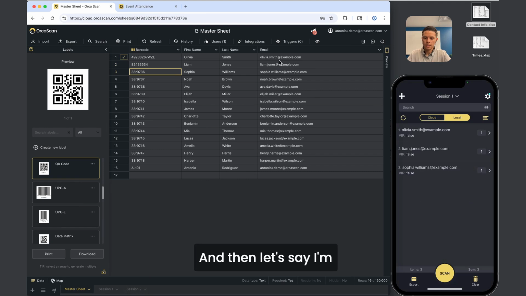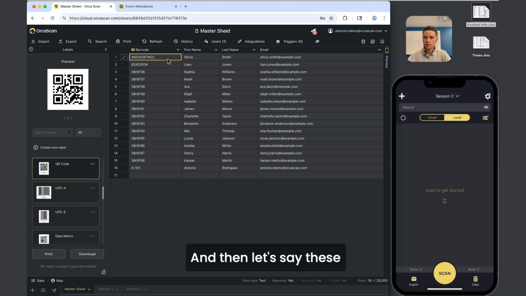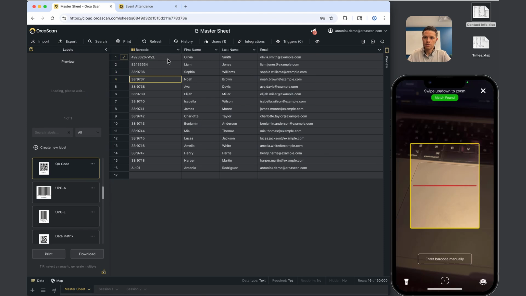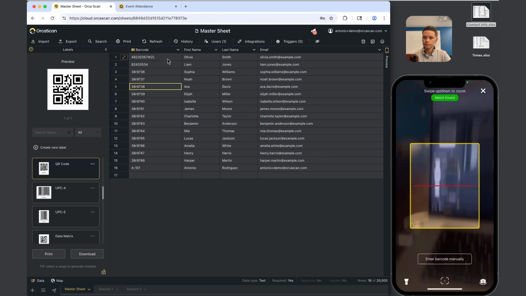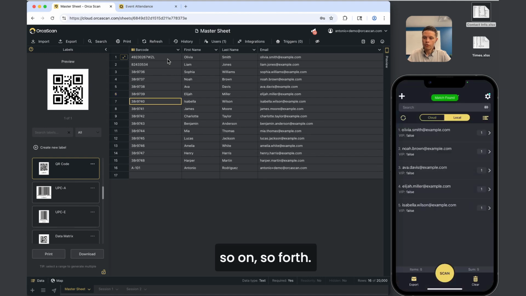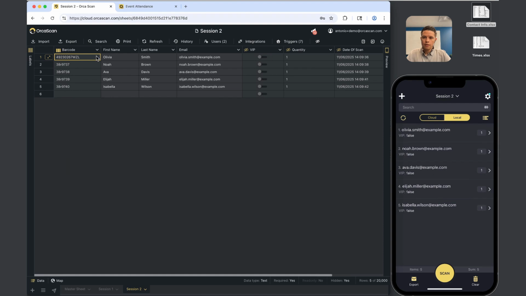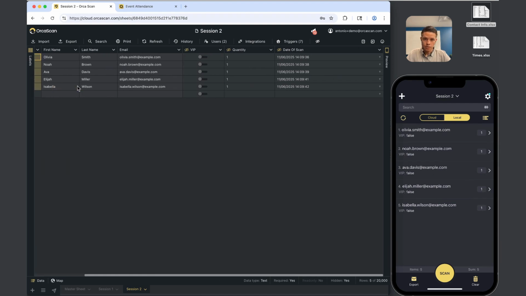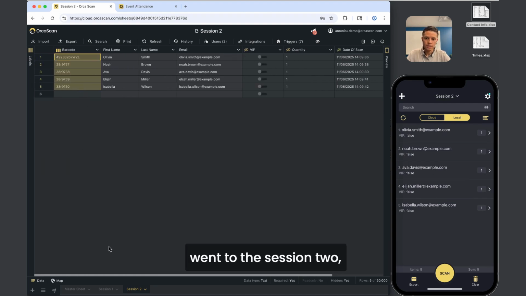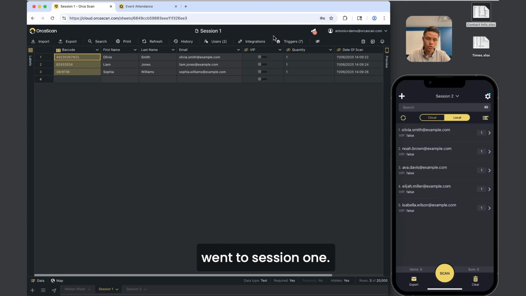And then let's say I'm on session 2 now. So on the mobile app, I'll switch to session 2. And then let's say these 5 people went to the event. So on and so forth. And then when I go to the sheet, so on the web app, you can see their information. So now I know these 5 people went to session 2, and then these 3 people went to session 1.